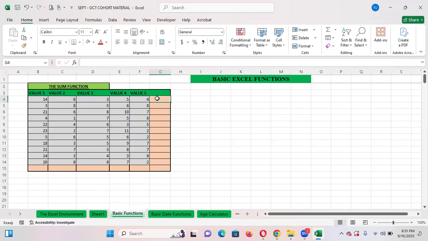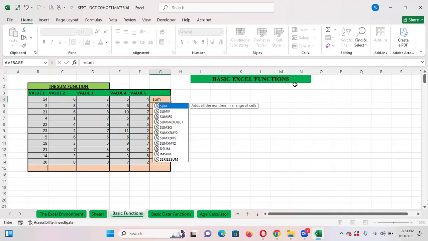You simply write your equal sign. You write your sum function, sum. Now, when you write your function and it shows this way, you open your function using the tab key. Okay? Alternatively, you can also click, or double click on the function to open it. All right? Then you can supply your arguments.